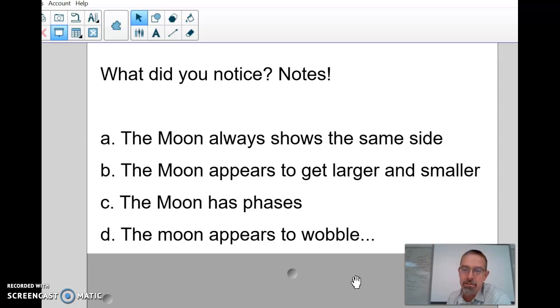And the last one we're not going to focus on, but you probably should have seen that the moon appears to wobble a little bit, and that's actually explained by the fact that the moon's orbit around the Earth is actually tilted a little bit compared to the Earth's orbit around the sun. So those are some things that you may have noticed as you watched those videos.